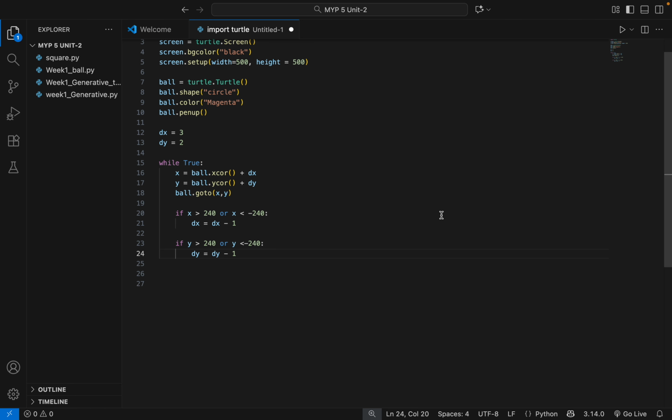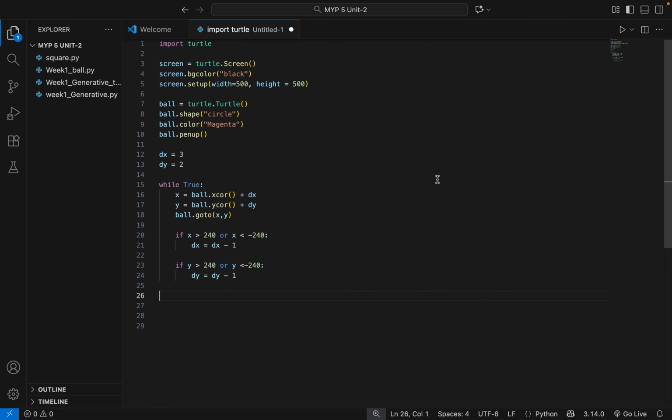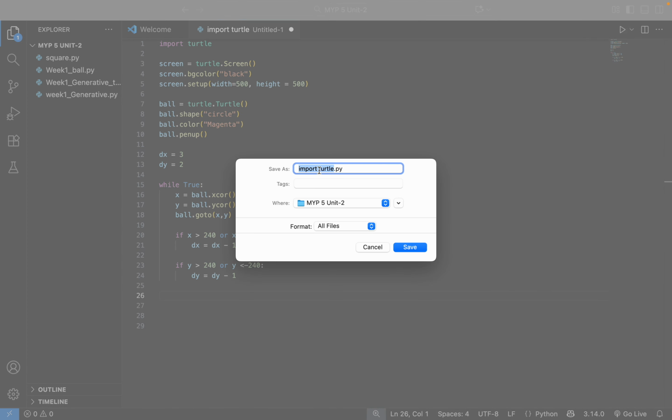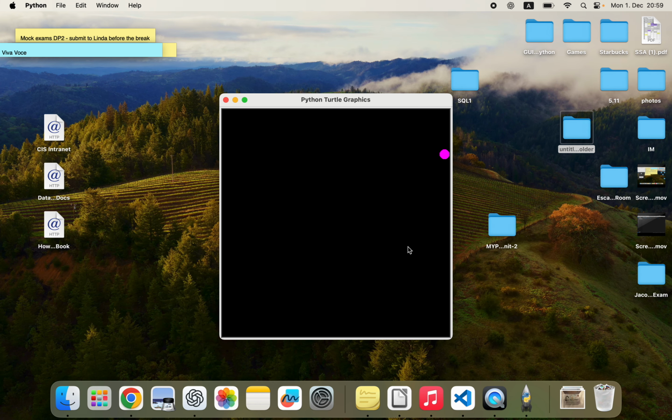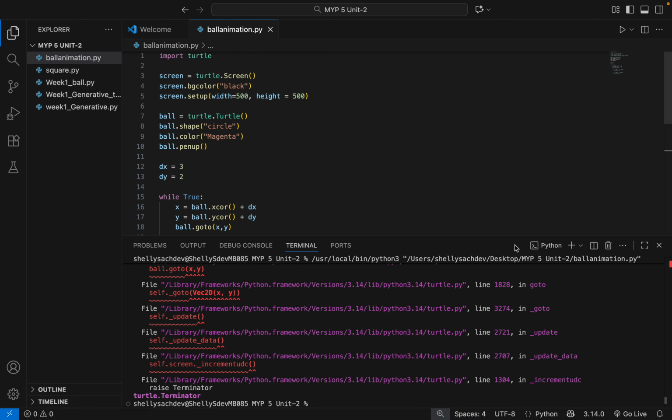So this is the simple code. Let me just run this code and show you some of the other changes. If I run this code, it of course asks me to save the file. You should not save it as turtle.py, because otherwise Python gets confused between the name of your file and the name of the actual library. So I would call it, let's say, ball animation.py. Save this, and when you run it, you see that the ball is now moving, touching the edges whenever it's at minus 240. Now there is something wrong out here.